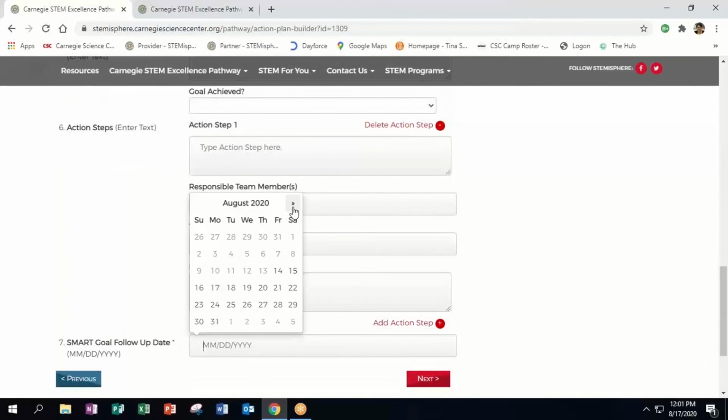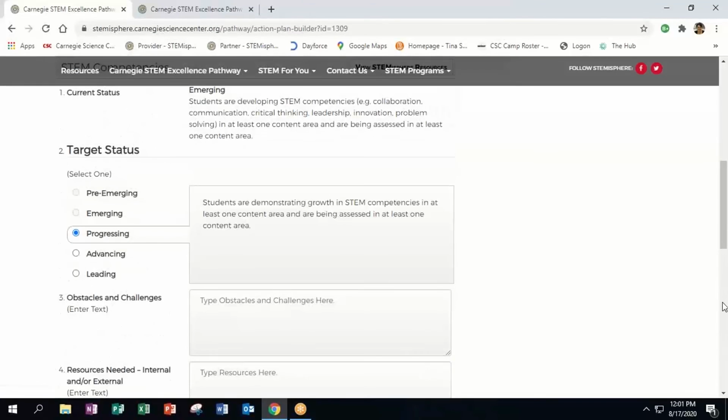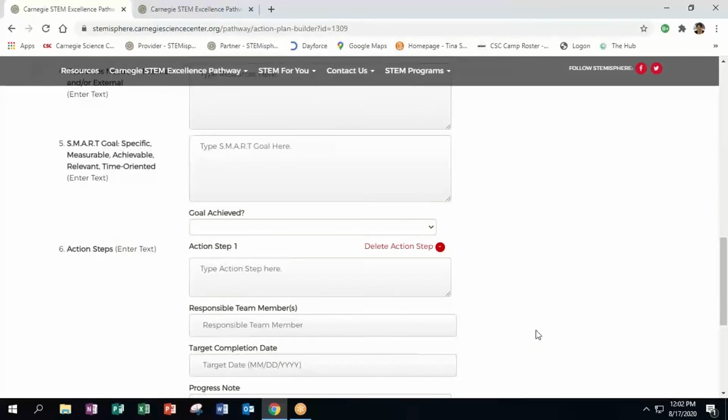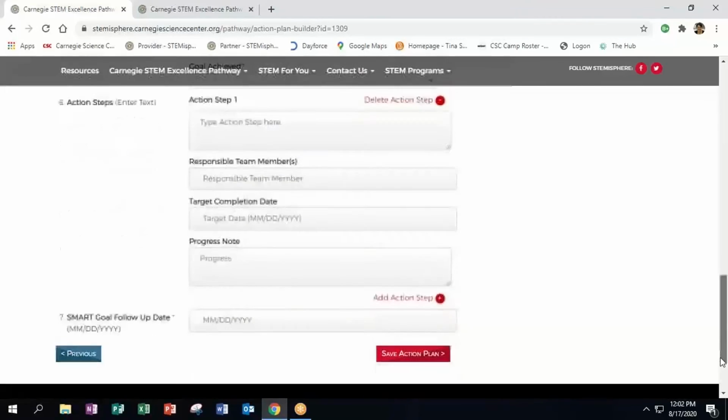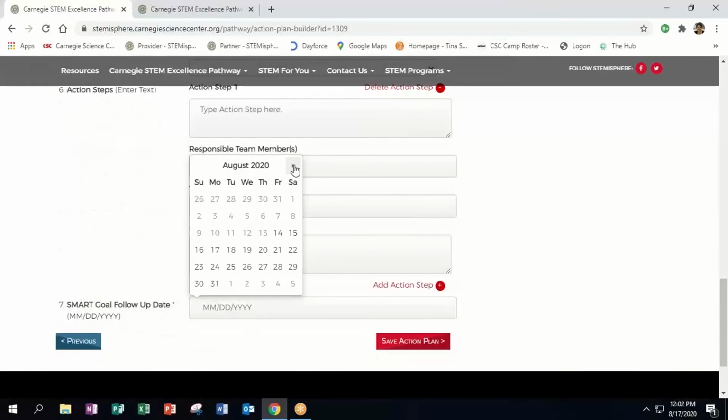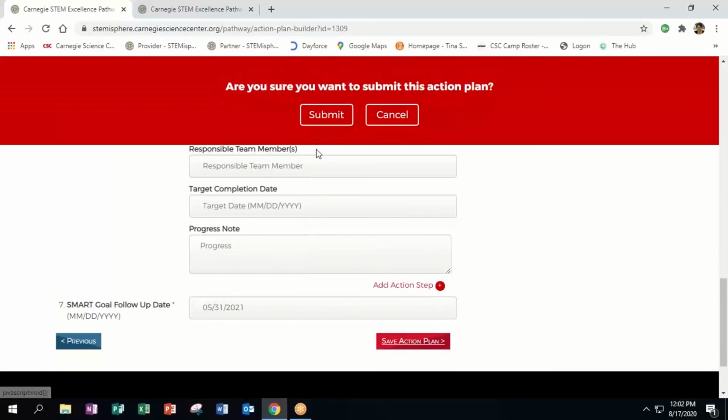You may return to this process and continue your discussion later, but you will need to choose a follow-up date each time. This is the way that STEMisphere stores the information. When you have finished, select Save Action Plan.